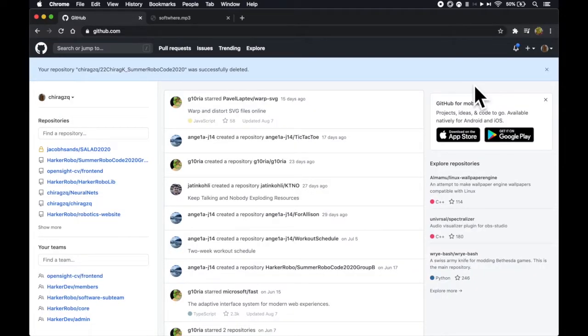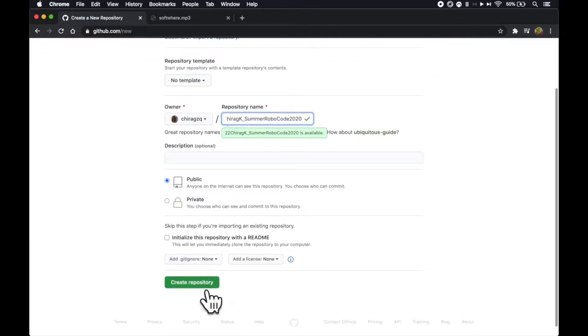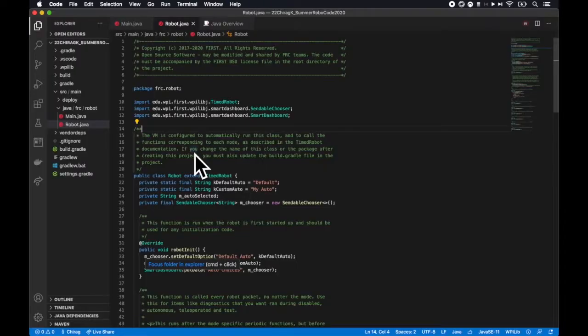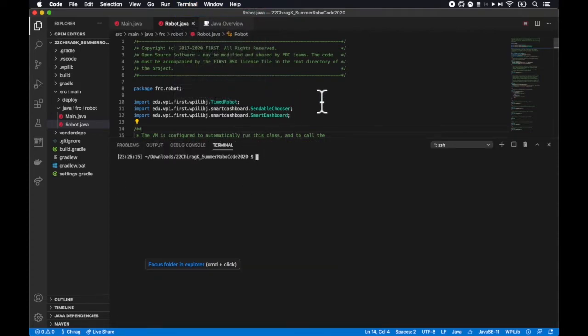After creating your account and logging in, click on the Add button in the top right corner and click New Repository. Name it whatever the name of your robot project is, and don't check any of the other options or else you get errors when you try to push your code. After that, open your robot project in Visual Studio Code and open a new terminal window by clicking Terminal and then New Terminal. You enter commands into the terminal in order to tell Git what action to do.